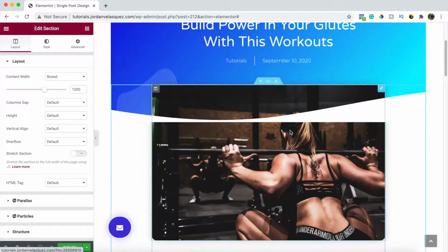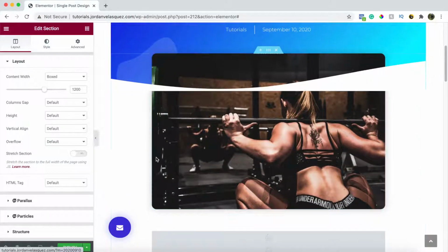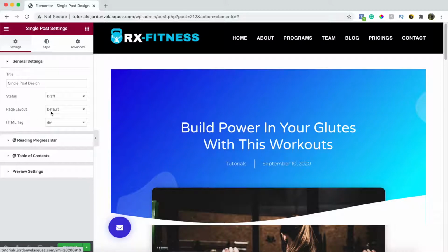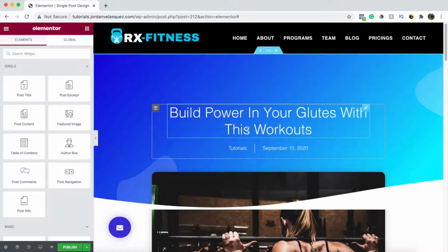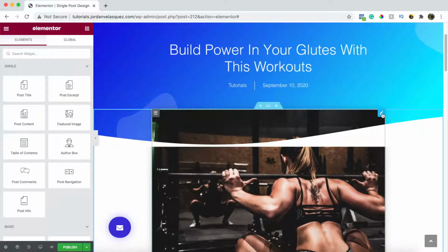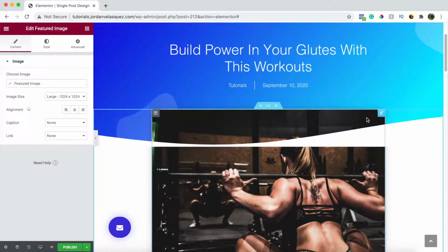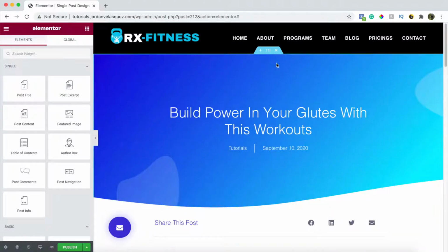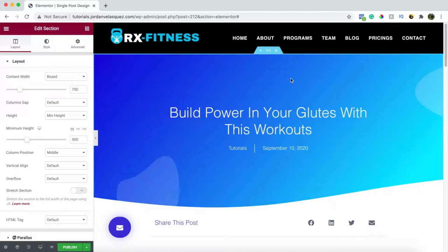As you can see, it looks kind of weird right now, so we're gonna change that. We're gonna go to settings in this icon, go to page layout and choose Elementor full width. Okay, that's better. Now I don't want to add this image here, so I'm just gonna click this and delete. Also gonna delete this space.